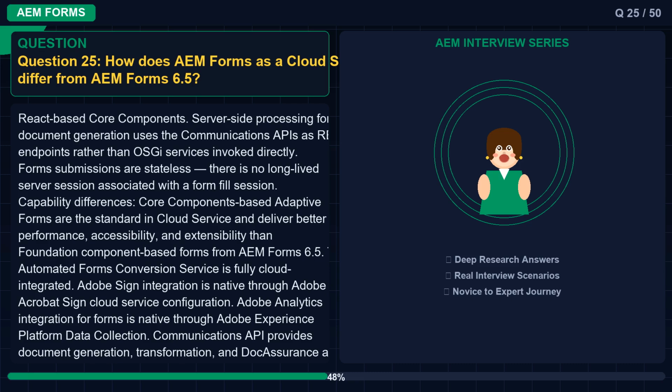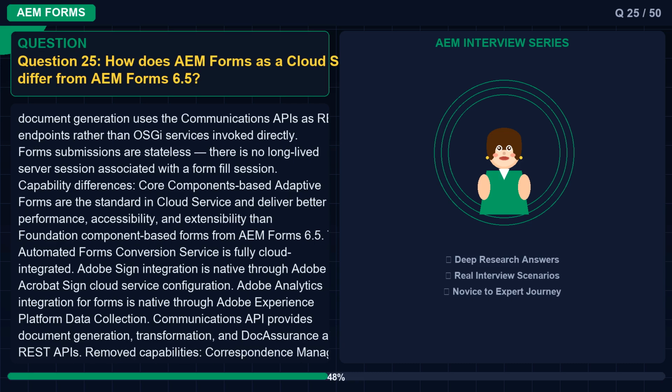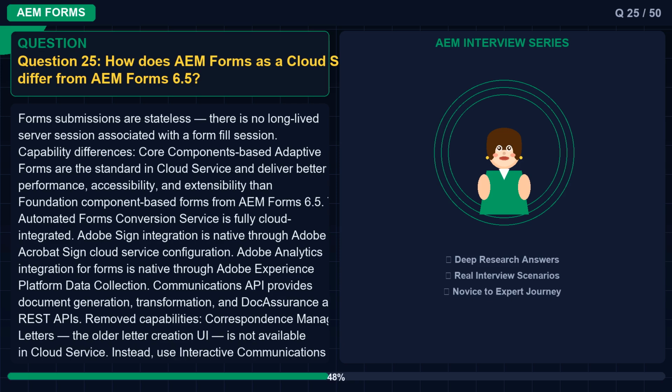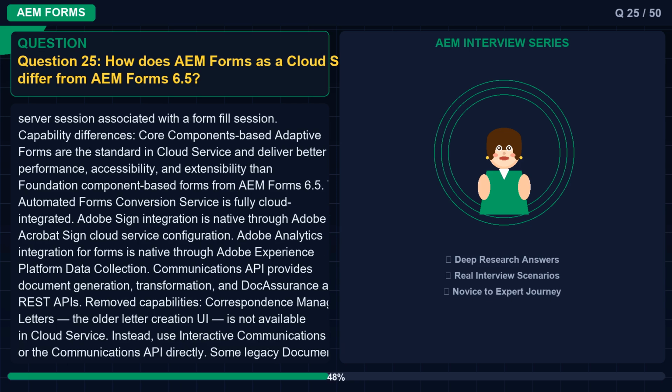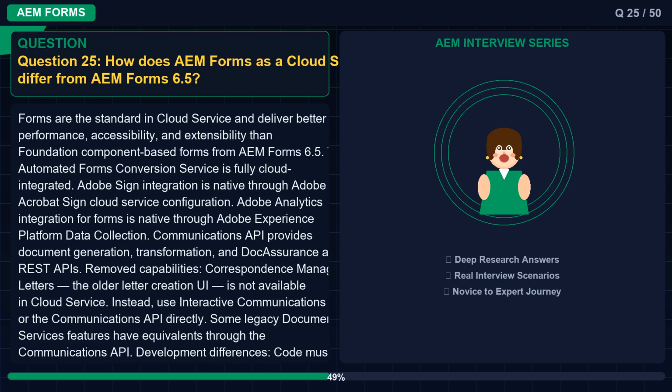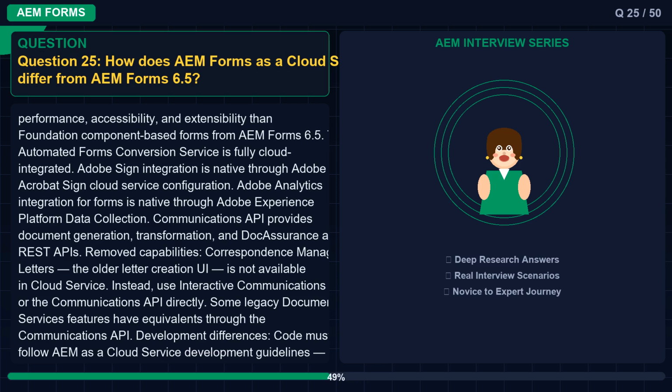Capability differences. Core components-based adaptive forms are the standard in cloud service and deliver better performance, accessibility, and extensibility than foundation component-based forms from AEM Forms 6.5. The automated forms conversion service is fully cloud integrated. Adobe Sign integration is native through Adobe Acrobat Sign cloud service configuration. Adobe Analytics integration for forms is native through Adobe Experience Platform data collection. Communications API provides document generation, transformation, and doc assurance as REST APIs.